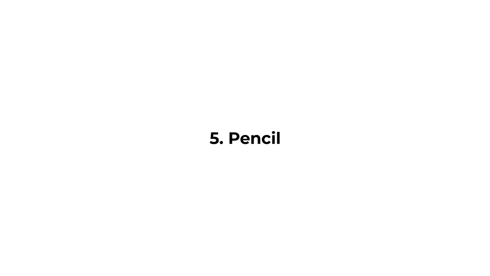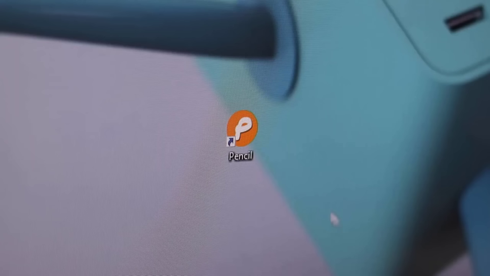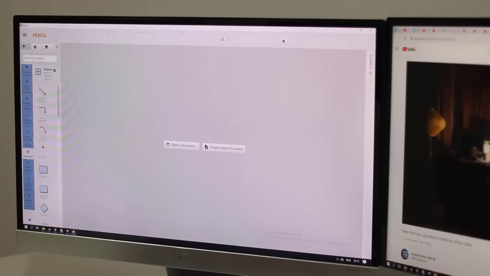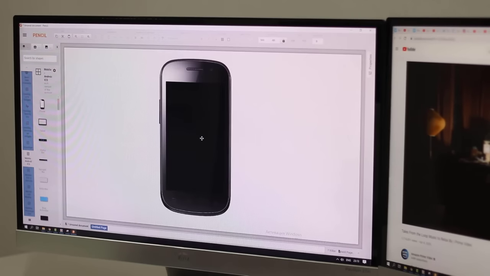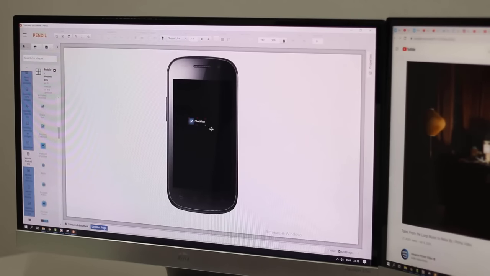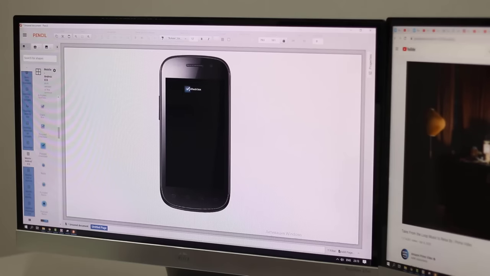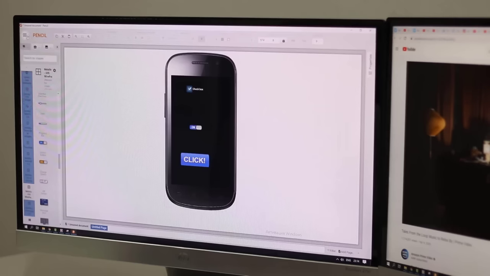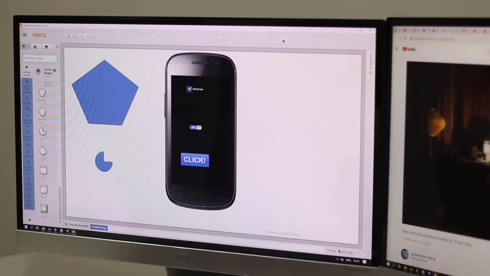Number 5. Pencil. The perfect free software to create animated digital comic books. Pencil is a vector drawing program for Windows that enables creating your own digital comic books. It is based on pen drawing and traditional hand-drawn animation techniques, and the software is free. If you are new in animation, you must try Pencil. It can be a good choice for basic work.